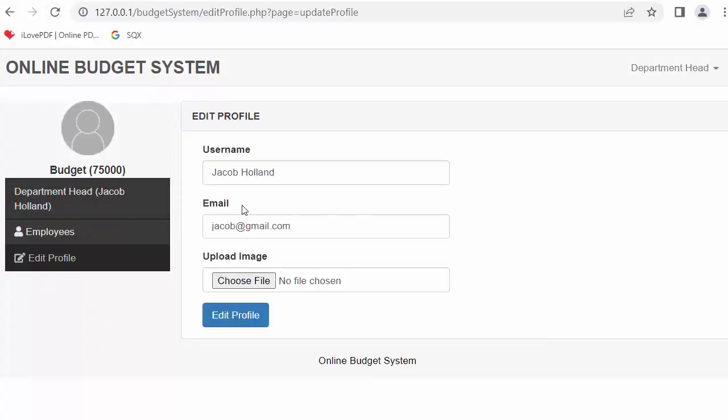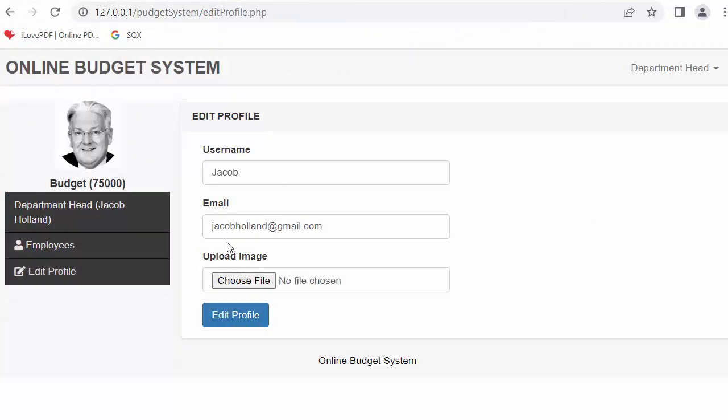Now you can see all the information related to the logged in user, who is the department head, started showing inside these text boxes, the name of the user and their email ID. And if I want to update their details, like I don't want this surname, and I will add Holland with the email ID, and I will select the profile image. And now when I click on edit profile, you can see the data gets updated, and now you can see the profile image also started showing on the left sidebar.